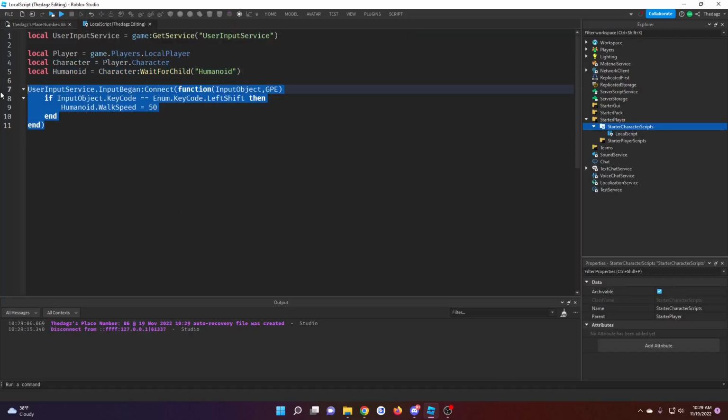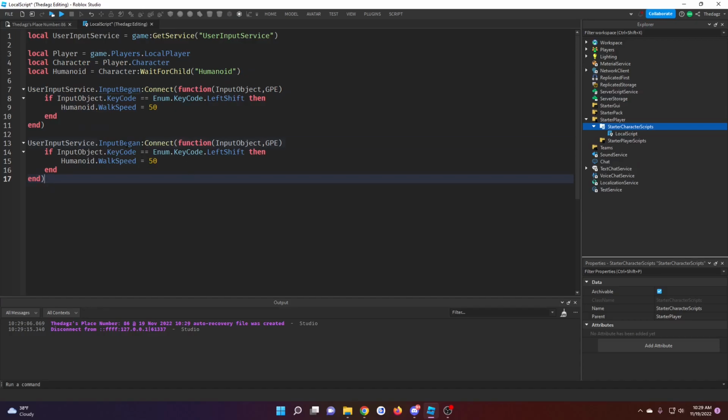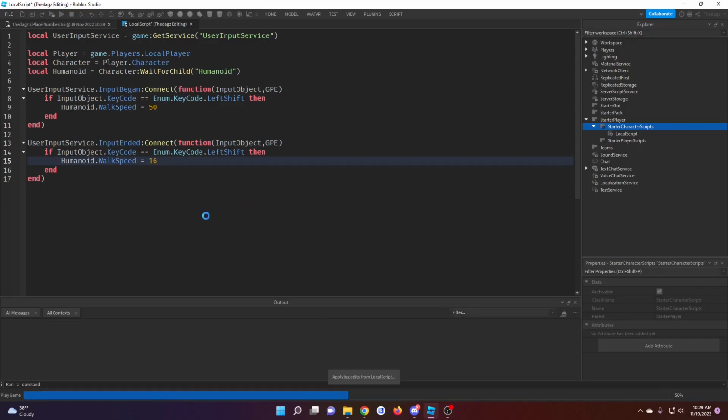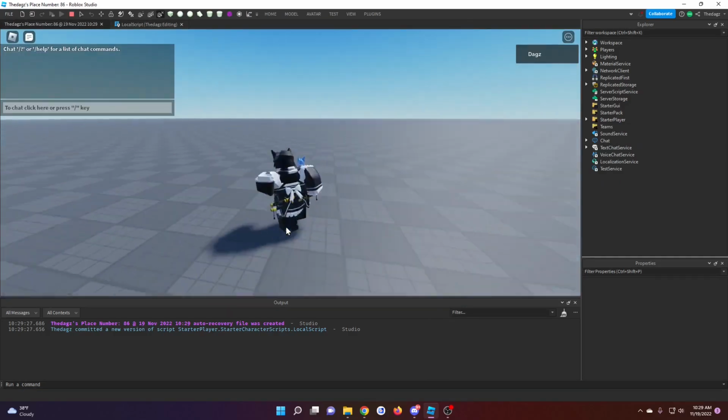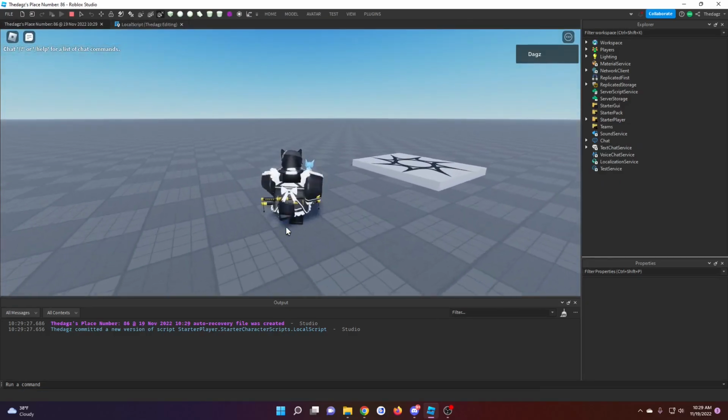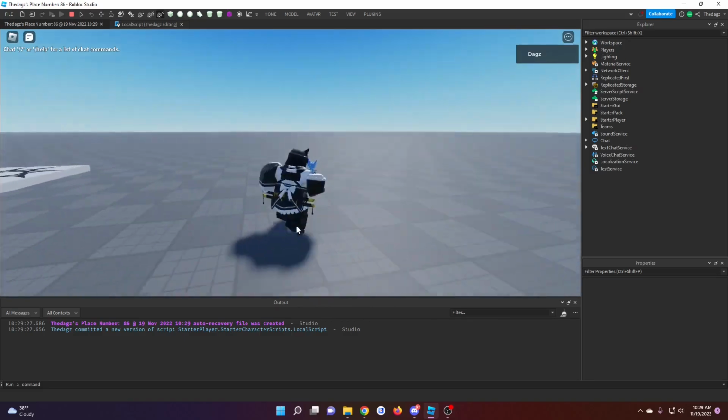I'm just going to copy and paste this. Instead of using InputBegan, we're going to use InputEnded, so this fires whenever I let go of Shift. Then instead of 50, I'll do 16, which is the default humanoid walk speed. So I'm holding down Shift, I run, and I let go of Shift, and I stop. That's just a basic sprinting system.